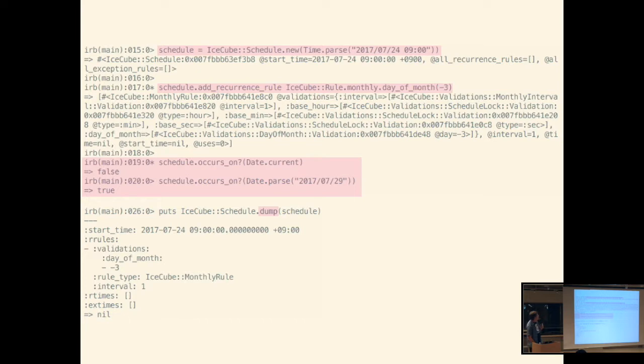So this is my Ruby console and just a few experiments with IceCube. Here you can see I'm creating a schedule that starts this morning at 9. And on this line below, I'm setting a recurrence rule on it, which says monthly, day of month minus 3. That means the third day starting from the end of the month. So this month would be the 29th. February would be the 26th.